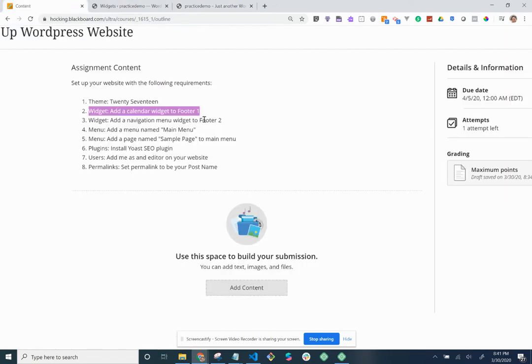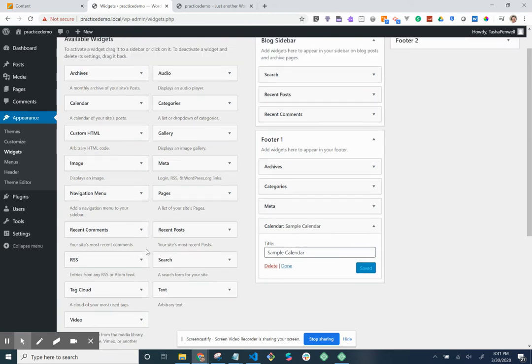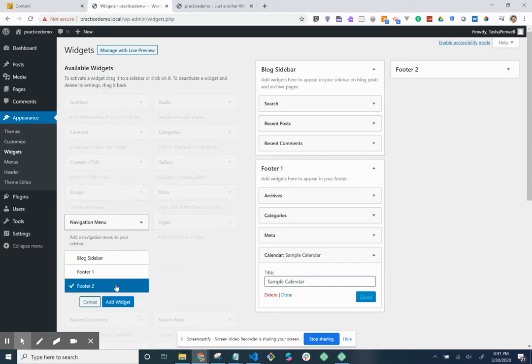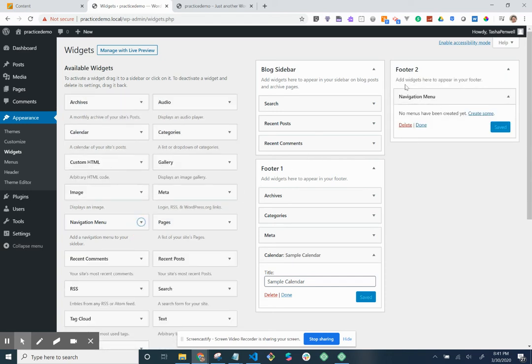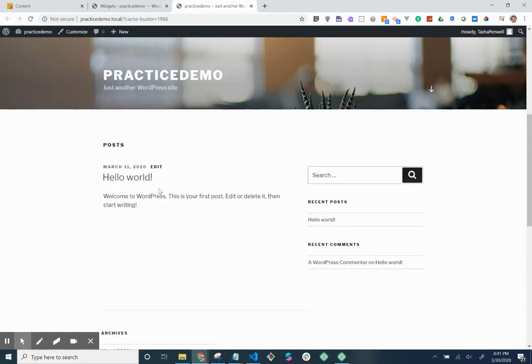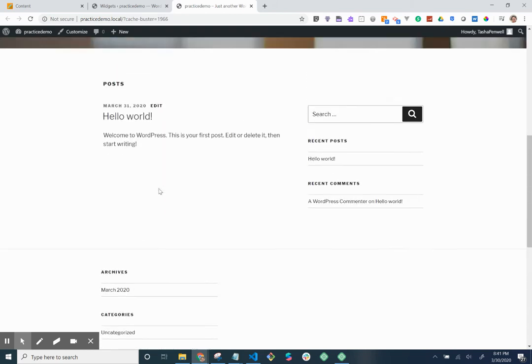So next thing we're going to do is add a navigation menu widget to footer 2. So it's another widget. So we're in the right spot. Navigation menu, footer 2, add widget. So let's see. No menus have been created yet. We're going to create menu. We're going to get to menus here shortly, but let's see what's going to go ahead, if anything. So I don't know if it can save. So let's see if anything's going to show. I'm not seeing anything different, so maybe not.